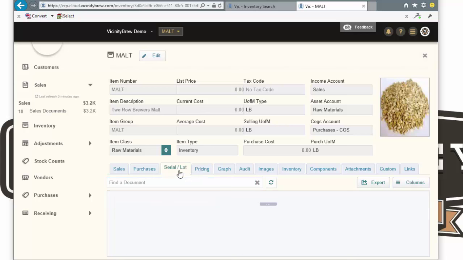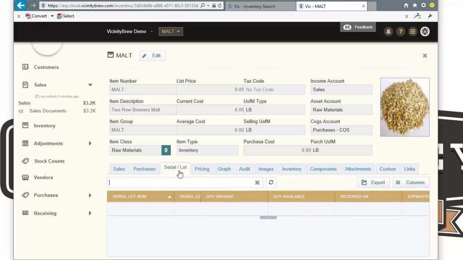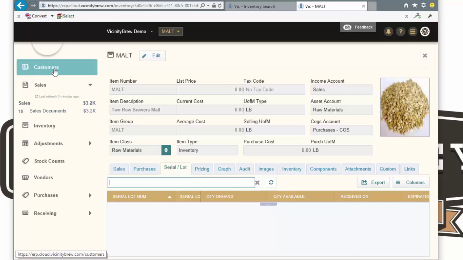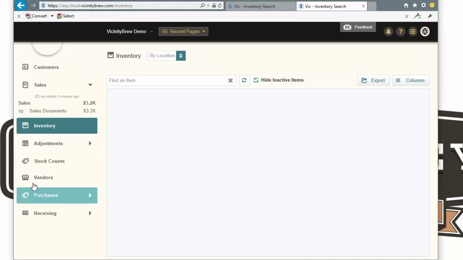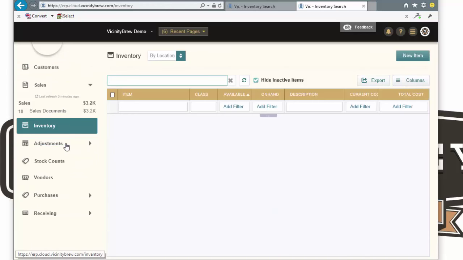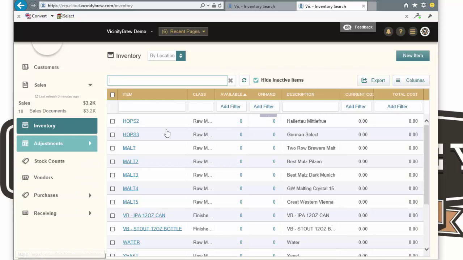I can see the serial numbers, lot numbers that I've got of this item. So in this case, I might be lot tracking this item and I would see various lots of this item. If it were a keg, I might have serial numbers associated with it, etc. So from VicinityBrew Online's perspective, we're basically handling the sale transaction as well as the purchase transaction and the core inventory associated with it.